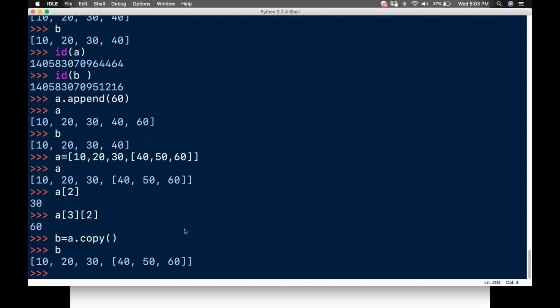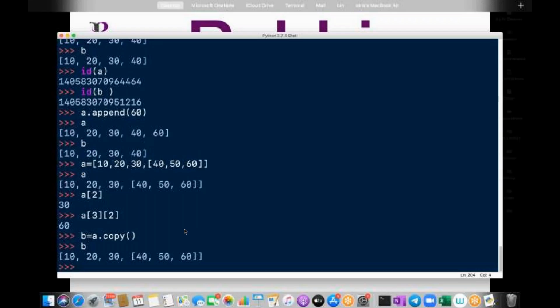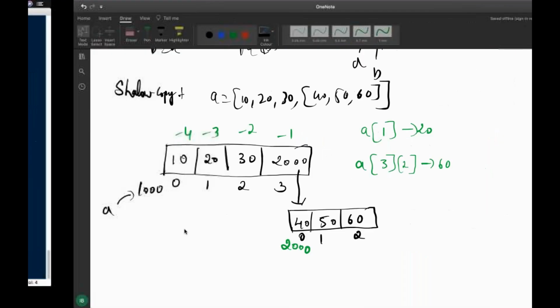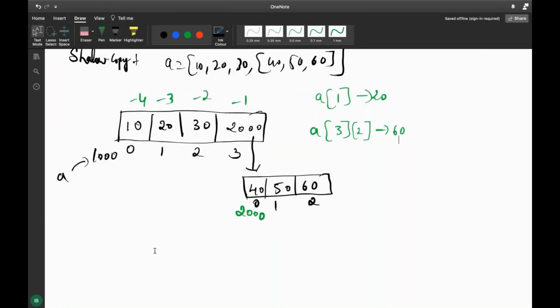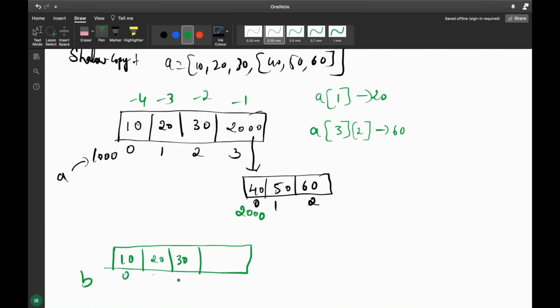Now I will draw the block diagram for this also. Inside B, what do you have? Same thing, exactly like A itself. So I'll copy this over here. This is nothing but B, the copied one. So I'll write 10, 20, 30 here. I'll leave a gap here, and I'll tell you the reason for leaving the gap.